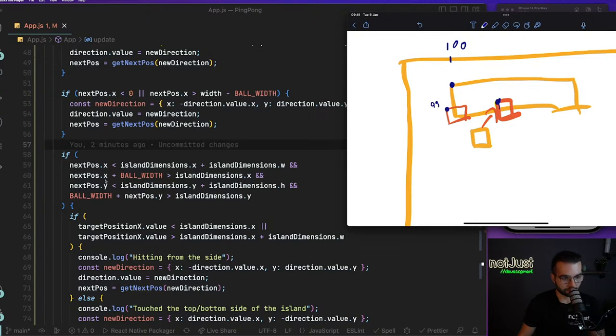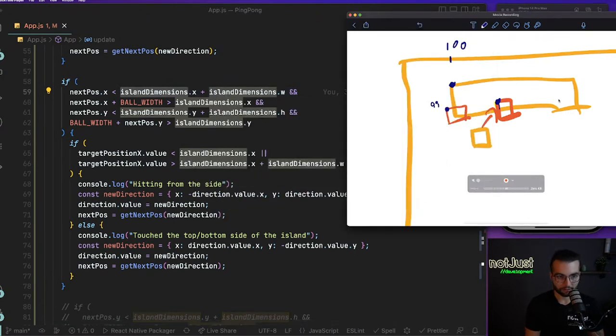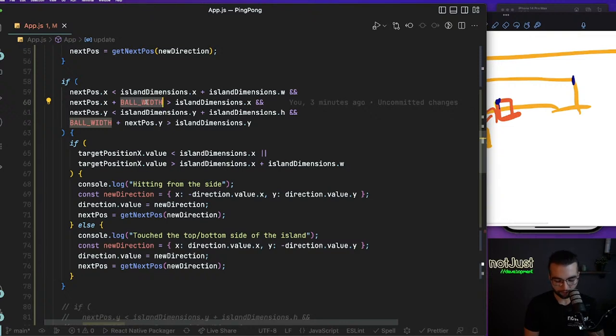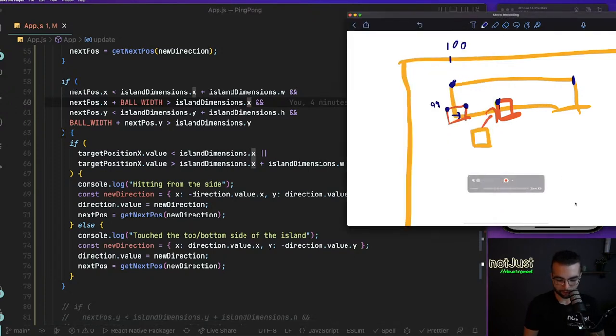So if next position dot x is smaller than the island dimension dot x plus island dimension dot width, which is this width. Is it less? Yes, it is less. But is it more than that one? If next position 99 plus ball width, which is this corner, yes, actually it works correctly. I was thinking where we are adding this ball width is more than the island dimension dot x. Is it more than island dimension dot x? If it's more than this part, it's more than this dot. It's more. Okay, should be working.